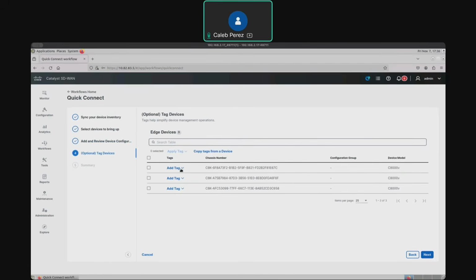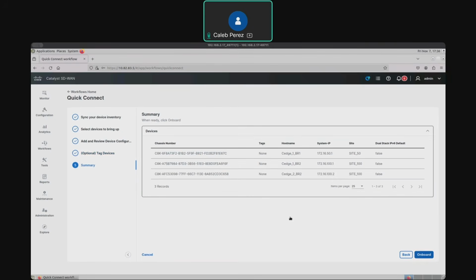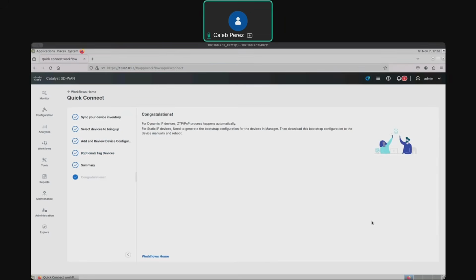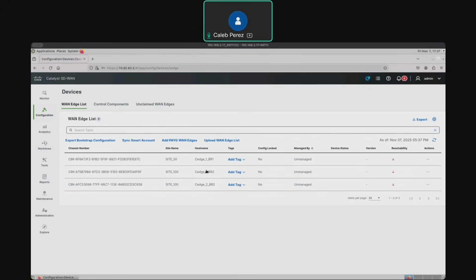Now I can add a specific tag. I don't need the tag in this case. Let's move on. And this is the summary. We have 3 devices, CH1, BR1, CH1 branch 2, CH2 branch 2, the site ID, and the system IP. Let's onboard and let's see what happens. Now I can see my 3 devices here, right? What else?